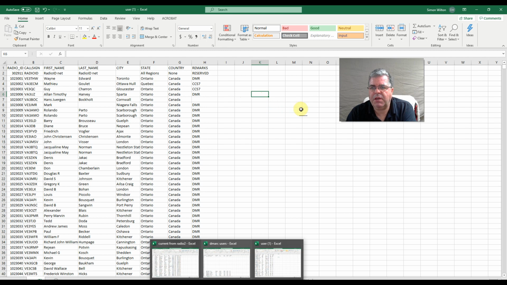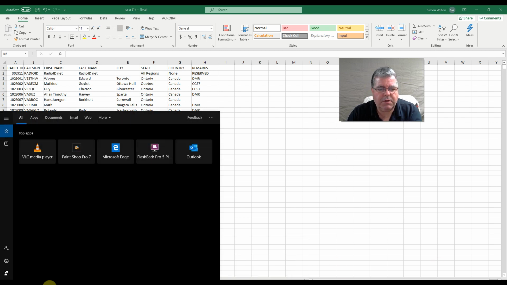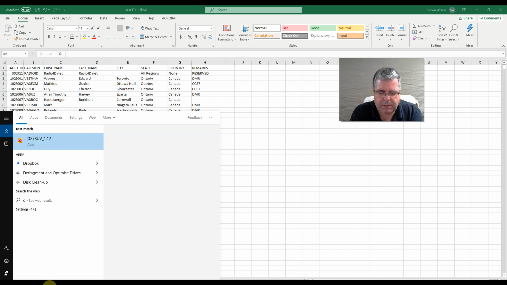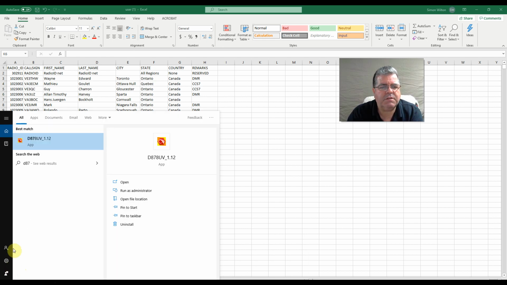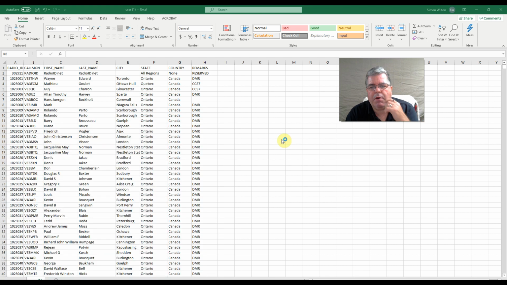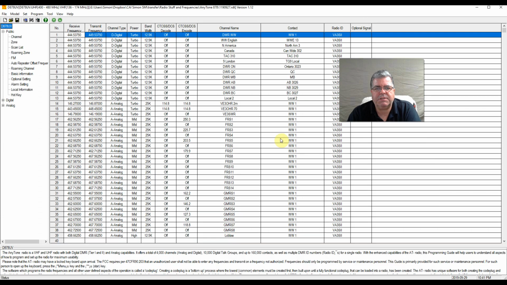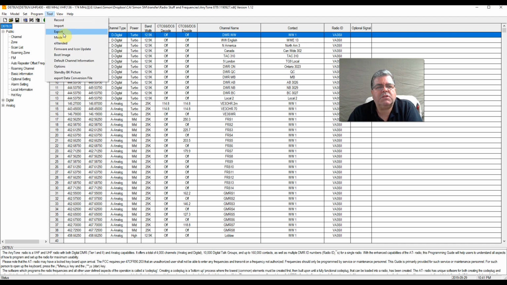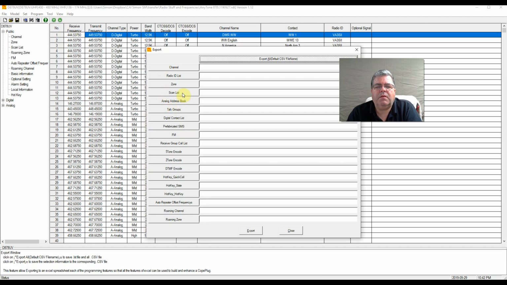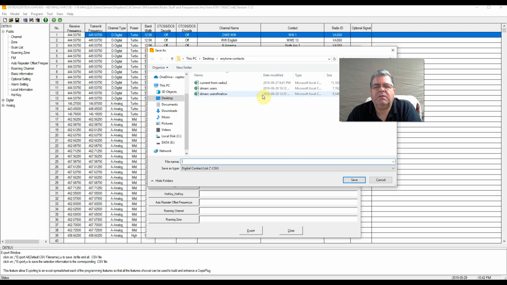I guess I should show you how we did that as well. So how do we do that? Let's run the software. So D878, there we go. Your app might be slightly different depending if you're using an 868 or an 878. There's a tool here, import export, and you go to export, digital contact list, and export one out.